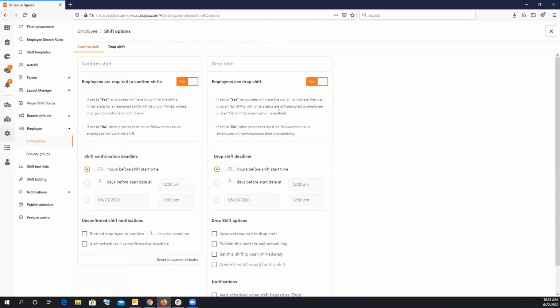So there's different ways to use this. Some people use it where if an employee drops it, they just say, okay, if you drop it, then you're excused. You can drop it, no problem. But you have to set a deadline for that, right? What's the drop shift deadline? So there's a couple options with that.